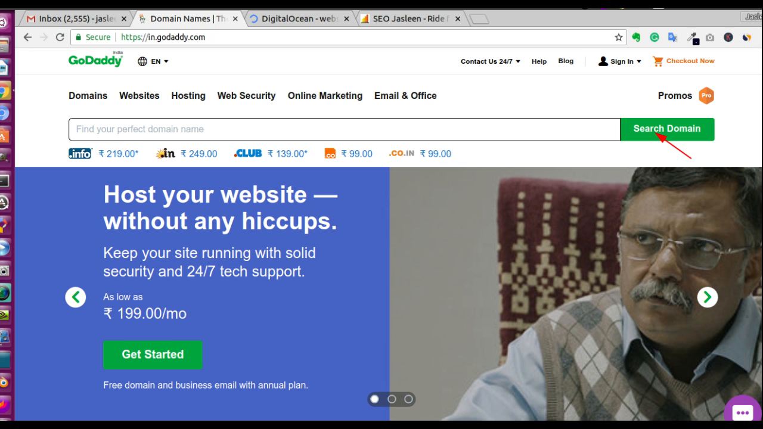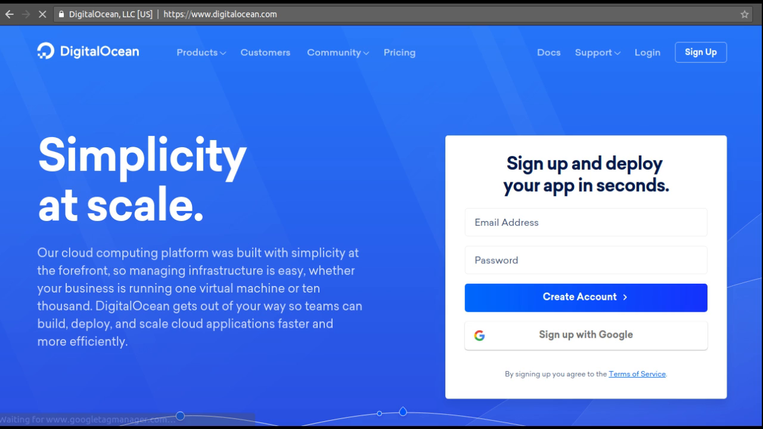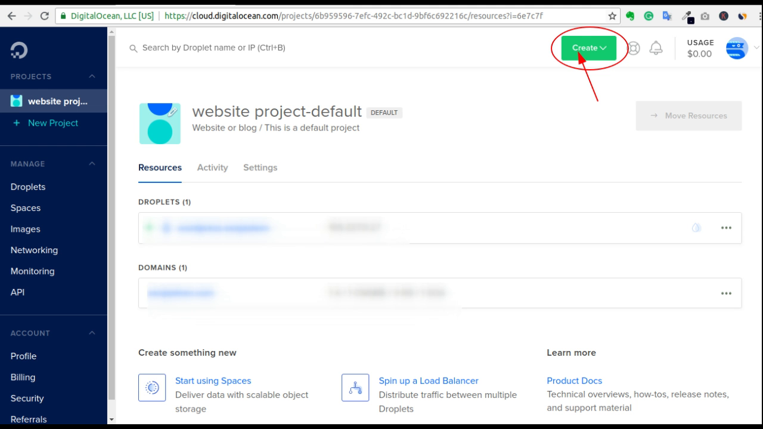First you need to have a domain name. Buy it from any domain registrar. I prefer to go with GoDaddy because it's a more active organization. And for the hosting, I prefer DigitalOcean because you can take advantage of third-party tools like free SSL certifications. So here in DigitalOcean, create a droplet.